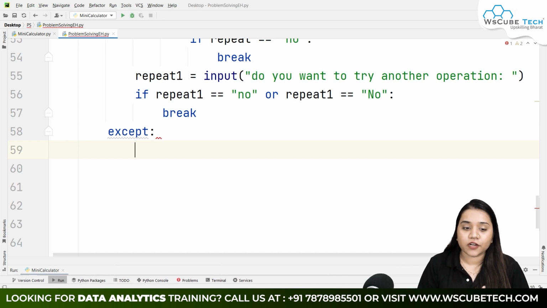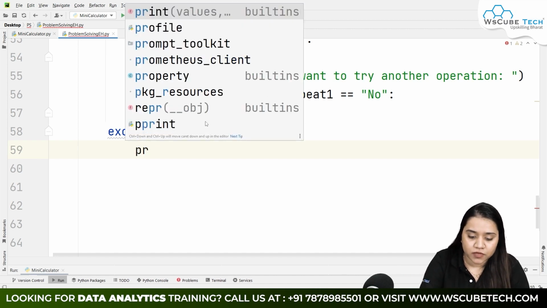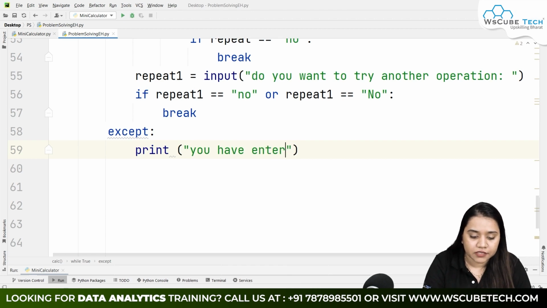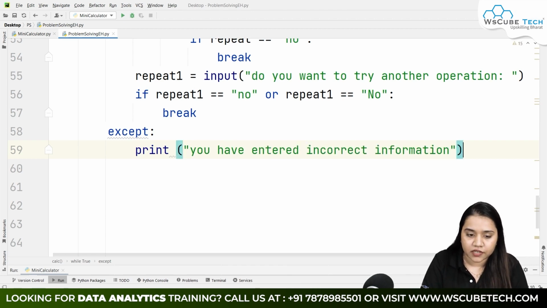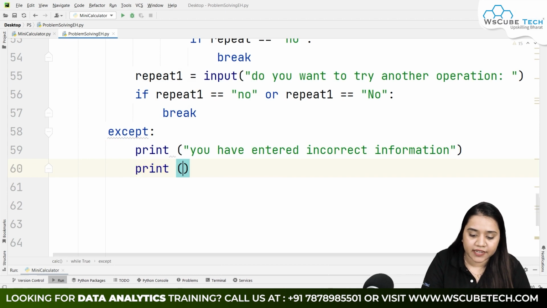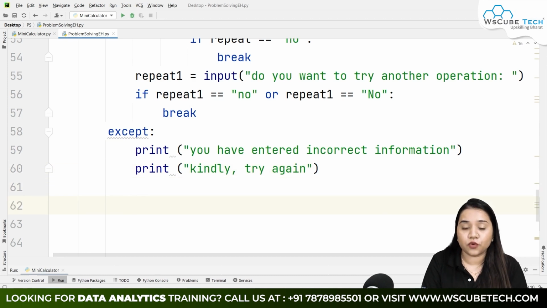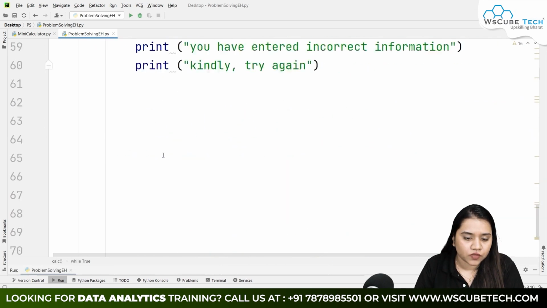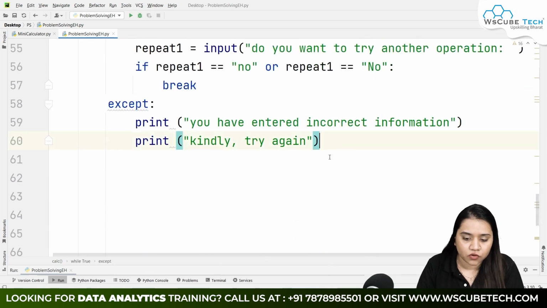So to avoid that, I'll be creating a customized message over here. I'll be writing print "you have entered incorrect information", and another print statement that would say "kindly, try again", right? After writing the print statement, we will be asking for a repeat, because right now, even if I run the program, because it's a function over here, we need to call it. So let me just call it quickly.